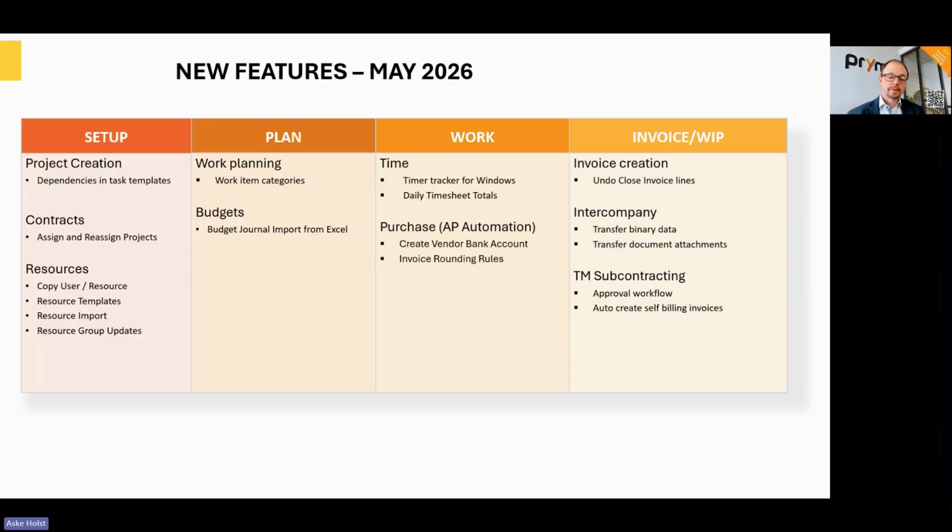Also, when you have invoices with different rules for the rounding, we now have a setup where you can define the rounding rules for different kinds of purchase invoices so that they match up with the expectations.